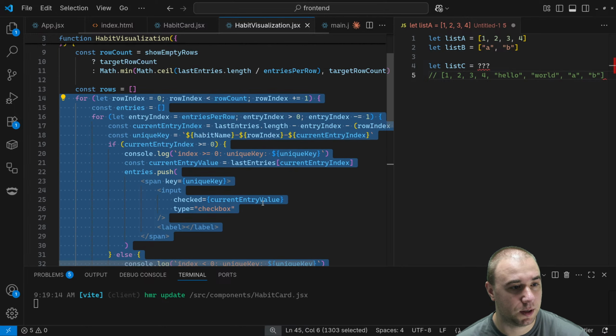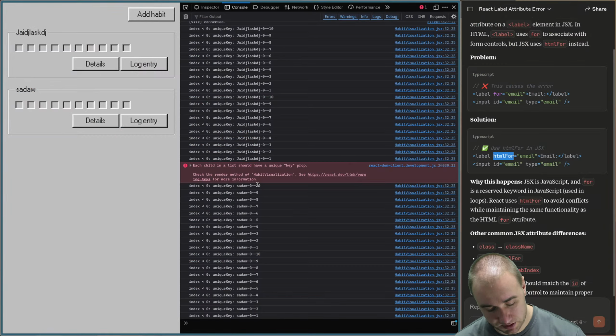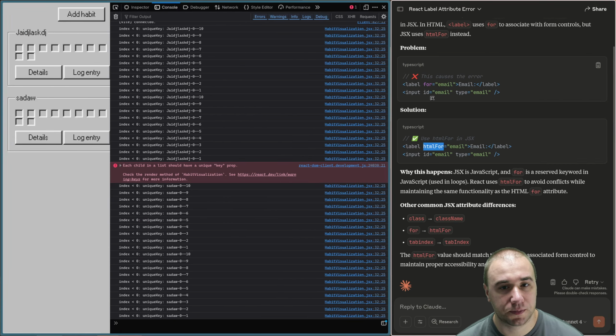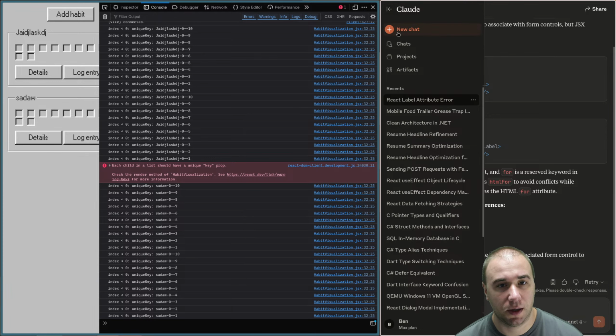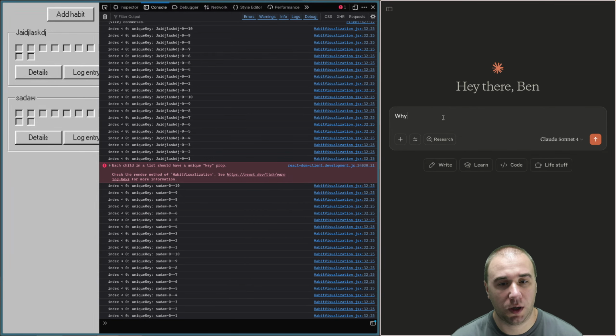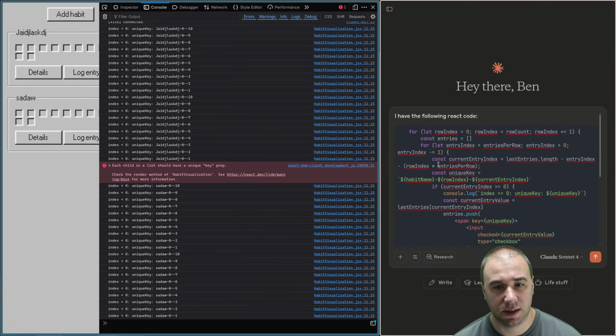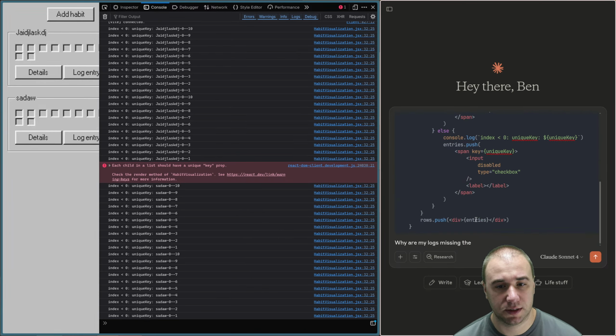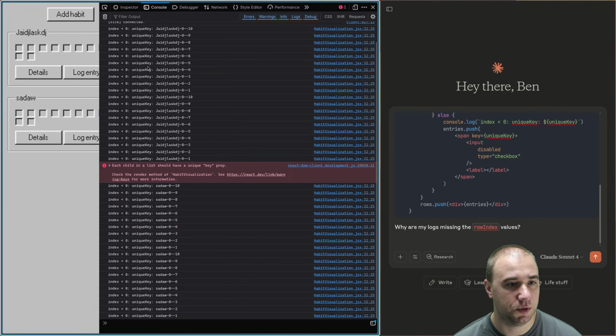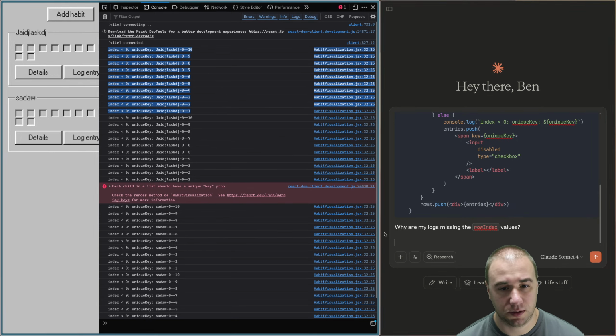Let me grab this whole thing and ask AI because I'm getting confused. Let's do new chat. Why am I getting whatever? I have the following React code. Okay, let's give it here. Why are my logs missing the row index values? And we'll just copy this thing because this confuses me greatly.